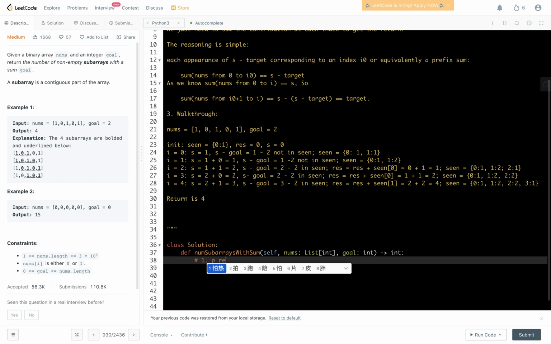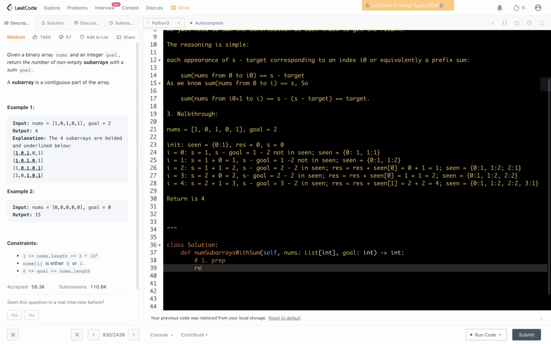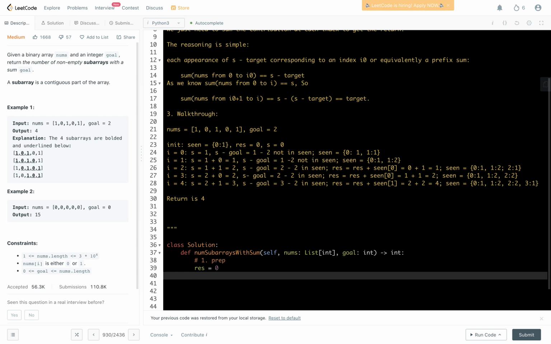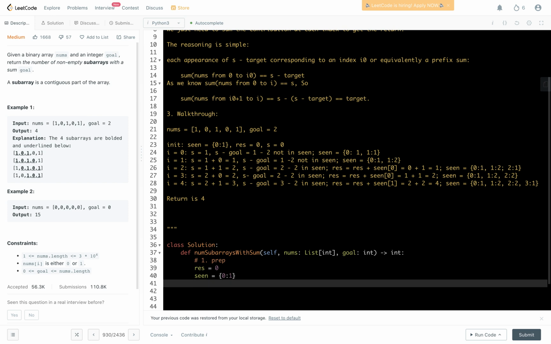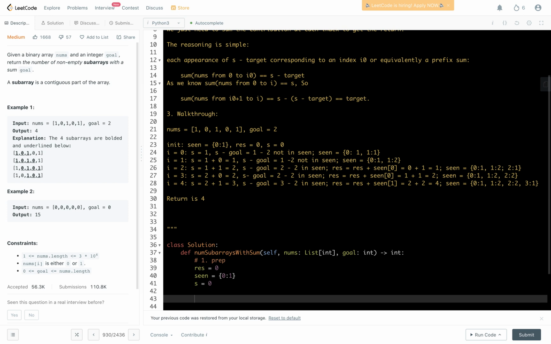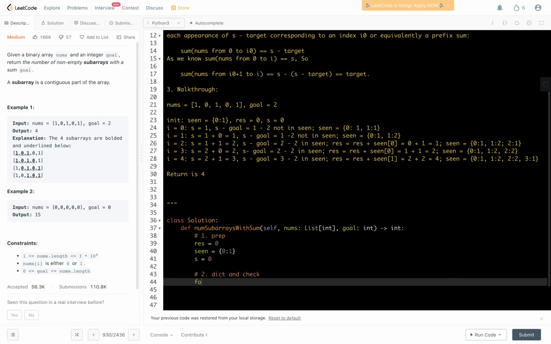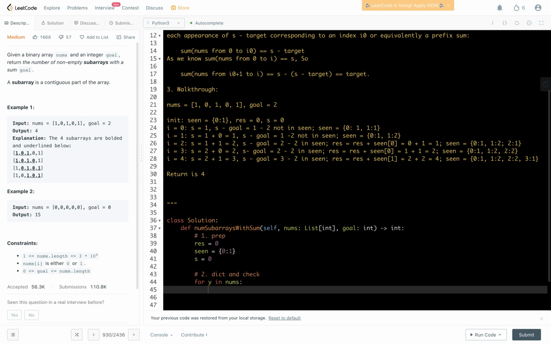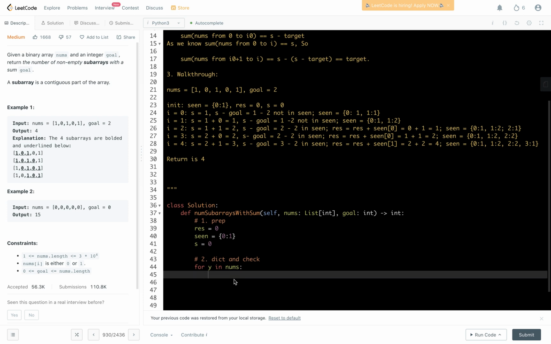The code for now is very simple, right? So first, let's make some preparation. Let's call it step 1, preparation. For this, I'm going to initialize a result variable for counting, that is 0 initially. Then the dictionary for check, that is 0 appears once. Next, we are going to initialize a partial sum at the very beginning, to be 0.